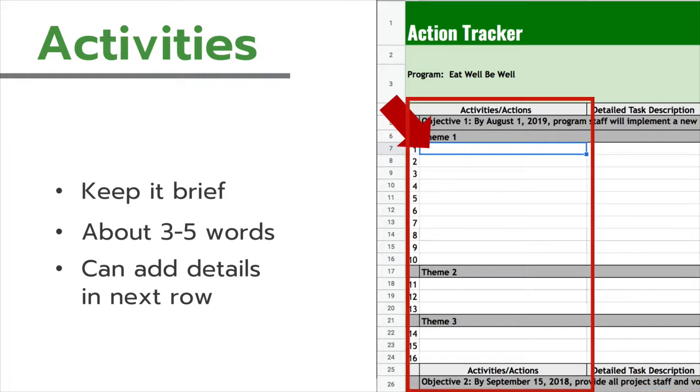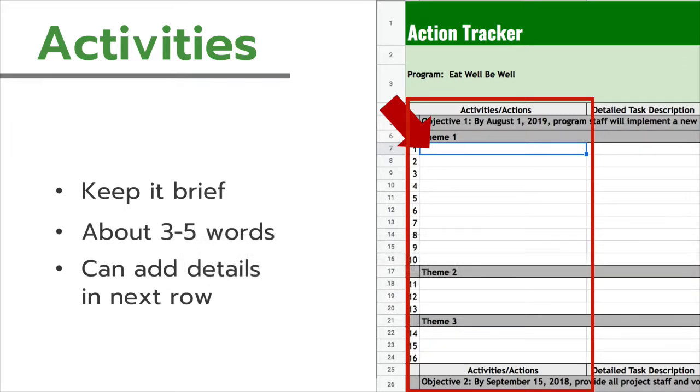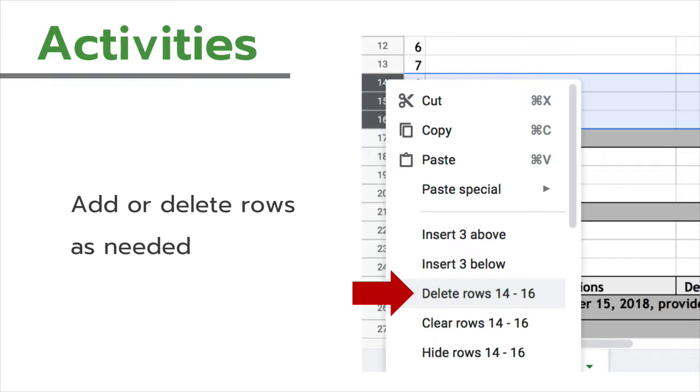Make sure your activities and actions column is kept to a very minimal number of words. Enough that you know what you're talking about and that it's clear to someone else, they can figure out what you mean, but without having too much clutter there. Okay, so we typically try and keep it at 3 to 5 words. So at this point, you're now adding in all this content. You're adding in one activity per row all the way down.